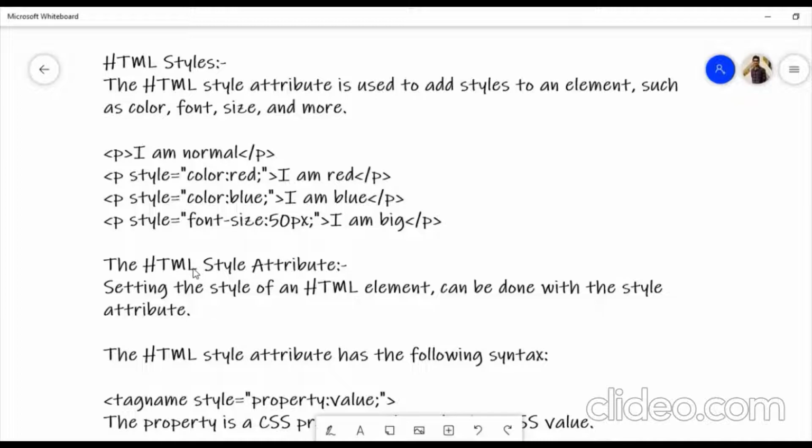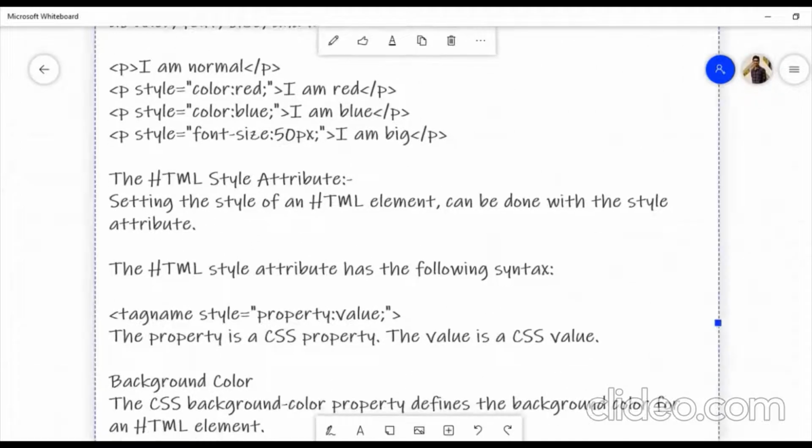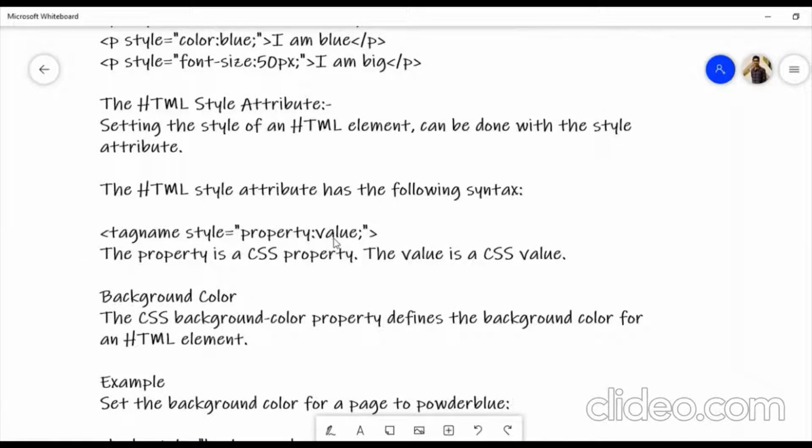Now, coming to the HTML attributes. Setting the style of an HTML element can be done with the style attribute. The syntax is: a tag name, style equal to property colon value. The property is the CSS property, and the value is the CSS value. We will learn CSS in the next course.